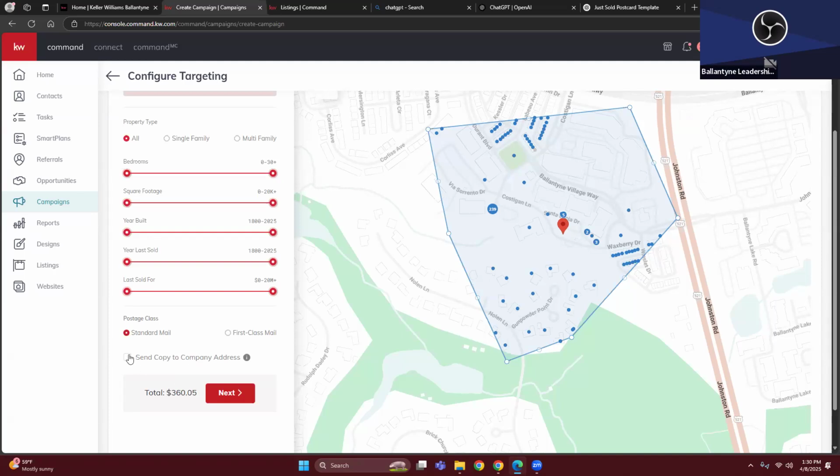And then right underneath that, there's a checkbox to send a copy to the company address. I would recommend doing so. That way you can see what they got and when they got it. And it would just show up in your website, so you can see what was sent.